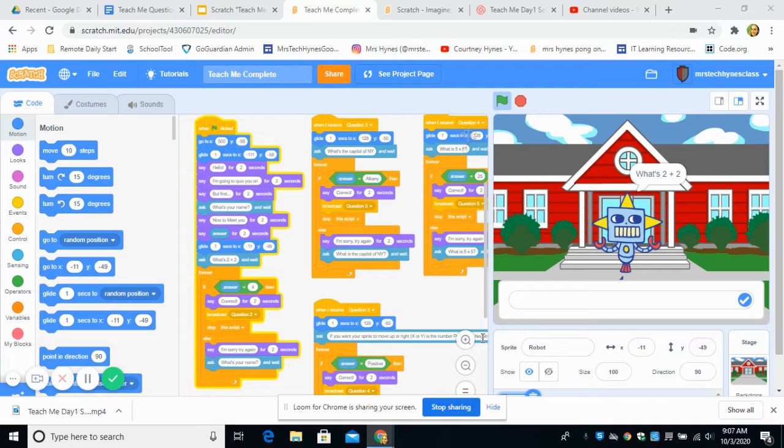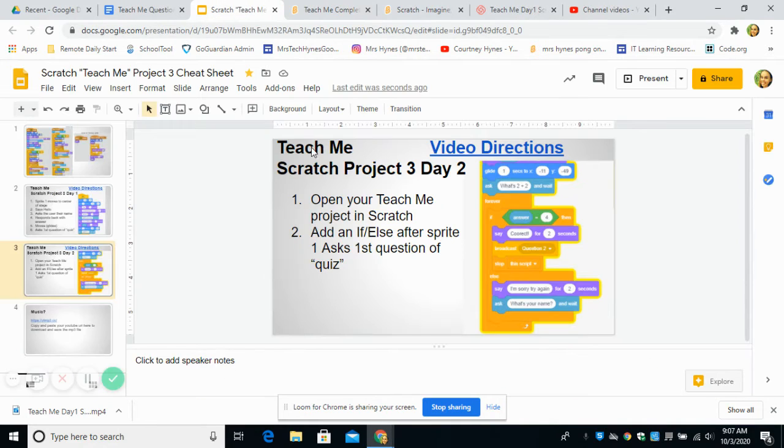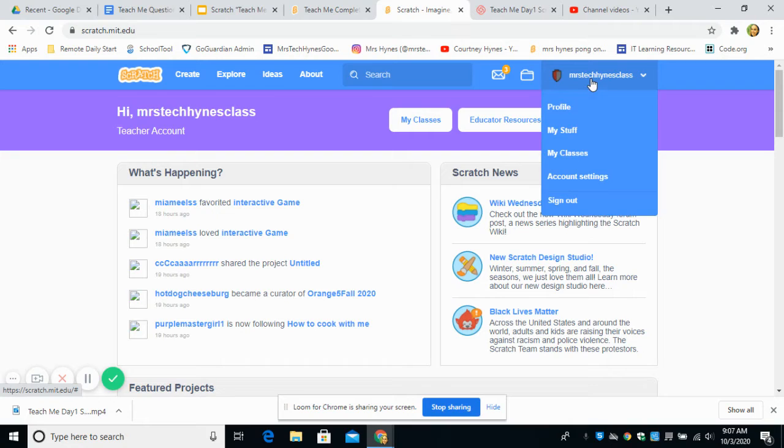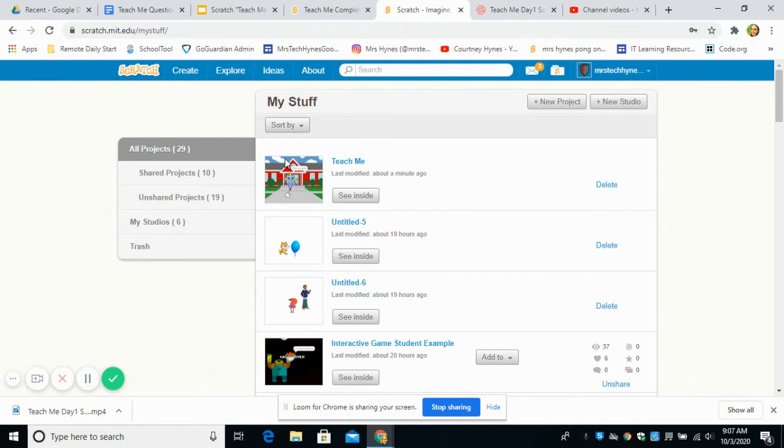Okay, MS. So today is the second day of the Teach Me project in Scratch. If you could, please have the cheat sheet open for the day 2 directions. Please have a tab open for Scratch. Once you sign in on the top right, you can go under My Stuff and open the project that we started yesterday, your Teach Me project.